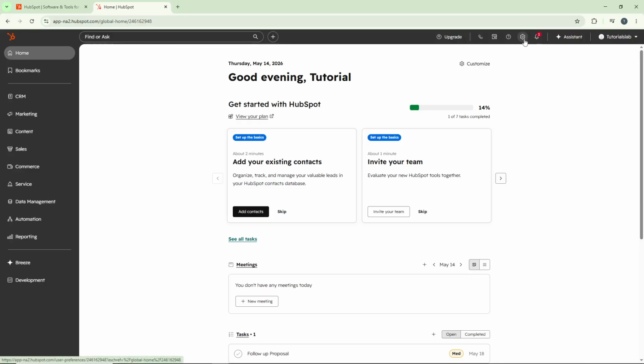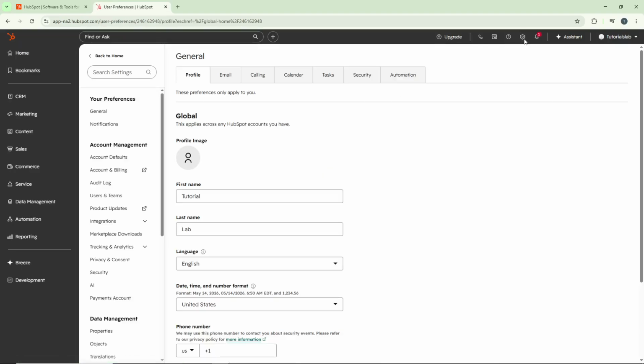This is your settings menu and it's where all the important configuration options live. Go ahead and click on that gear icon to open up the main settings panel. Once the settings panel opens, look over to the left side of your screen. You'll see several sections listed vertically.